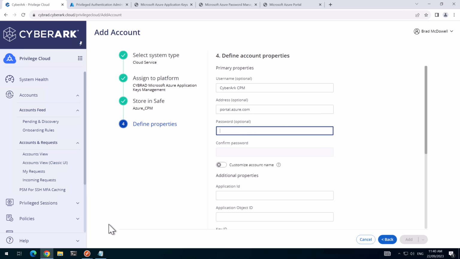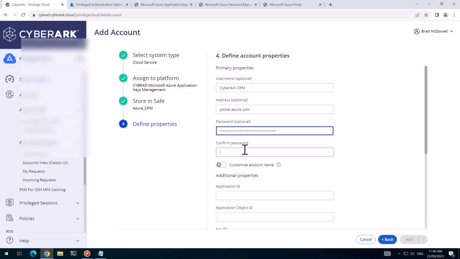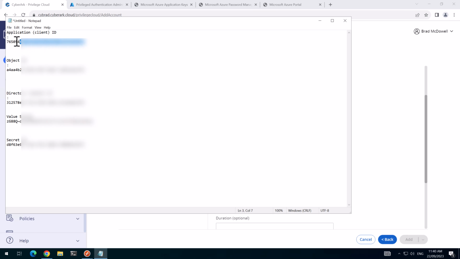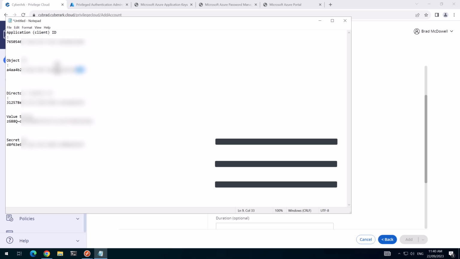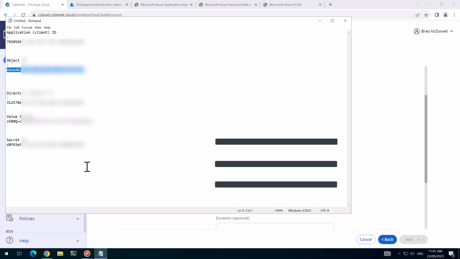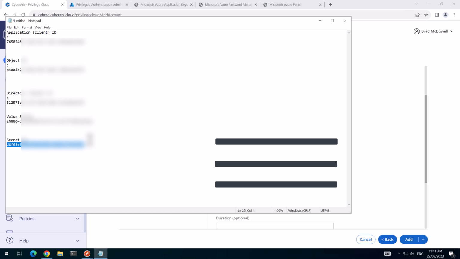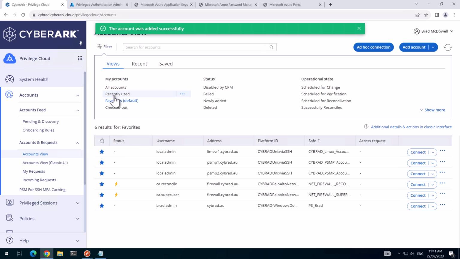So we need the password. The password is the secret that we got before, or the value of the secret. Next, we need the application ID, which was the first item. Then we need the application object ID, which is this one. Then we need the key ID for the secret that we had before. So that's this one down here. And then finally, we need the Active Directory ID or tenant ID, which is this one. Now we've done that, we'll press add, and I'll go and favorite that account.